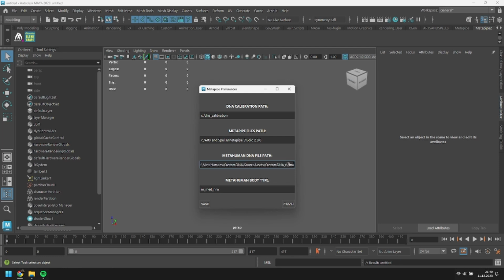If your DNA path ends with _rl.dna, remove the _rl part. Then, enter our body type into the Metahuman body type field. Click Save to finalize the process. And that's it! Good luck with your Metahumans, and bye.